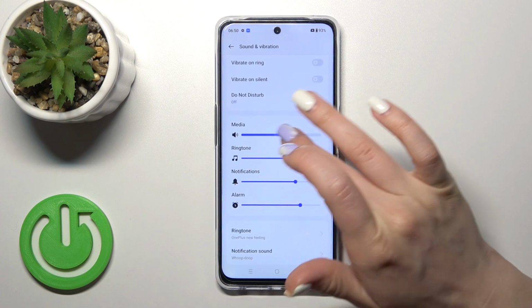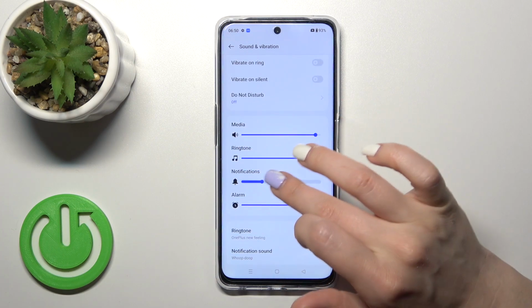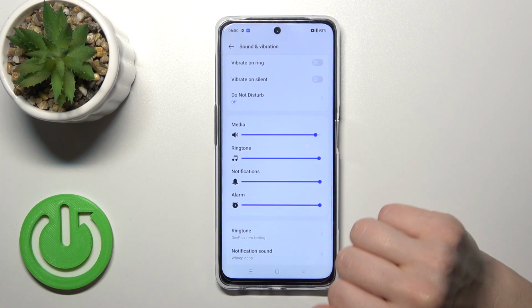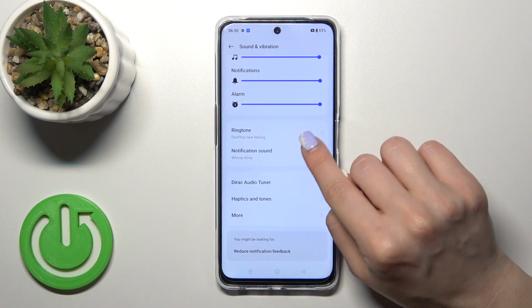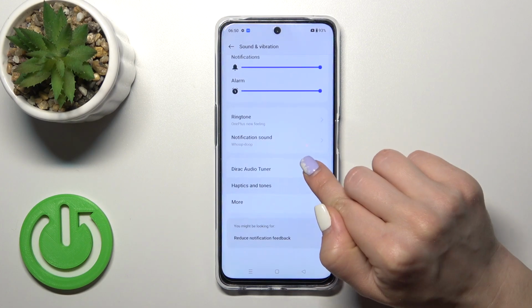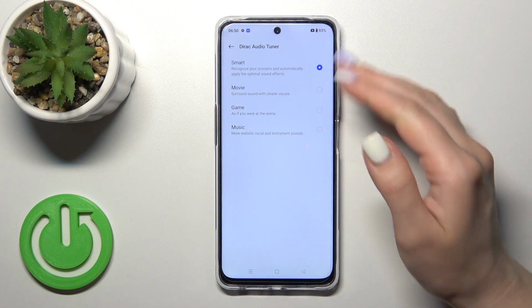Here we've got the media, ringtone and notifications volume panel. To change the volumes, we should slide these blue dots to the left or to the right. To change the ringtone and notification sound, you should do it here. Let's go back. Here we've got the direct audio tuner.